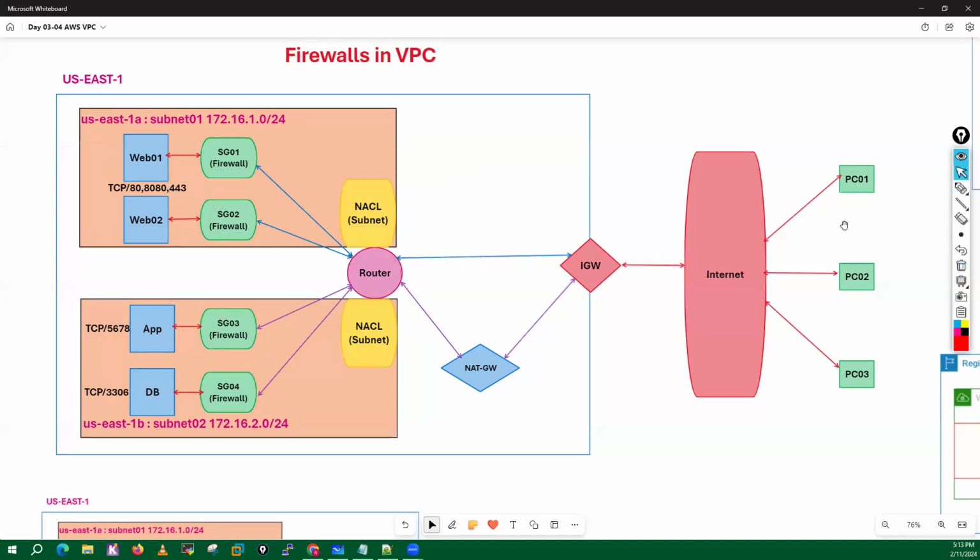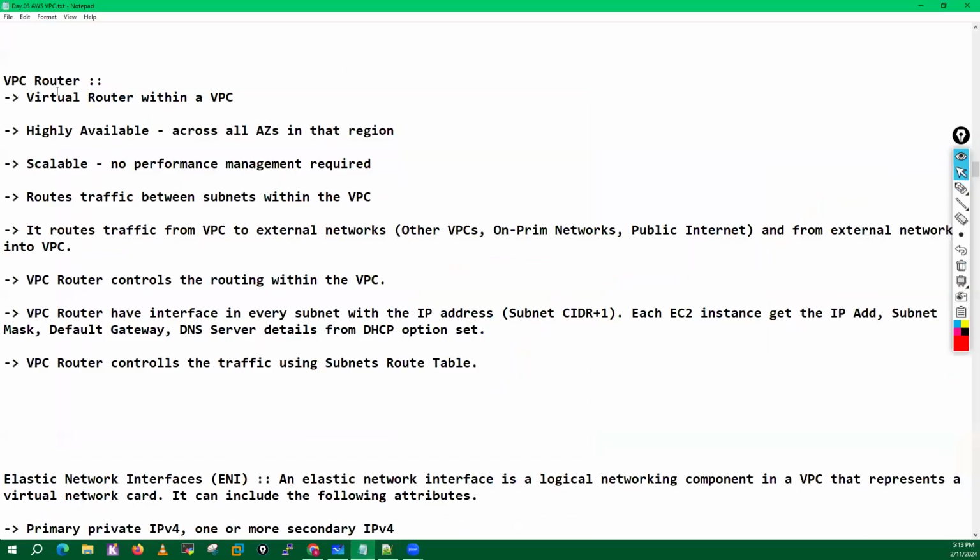Now, the VPC router is just a virtual router within your VPC. In each and every VPC, there is one virtual router. It is highly available and it spans across all availability zones in the region.